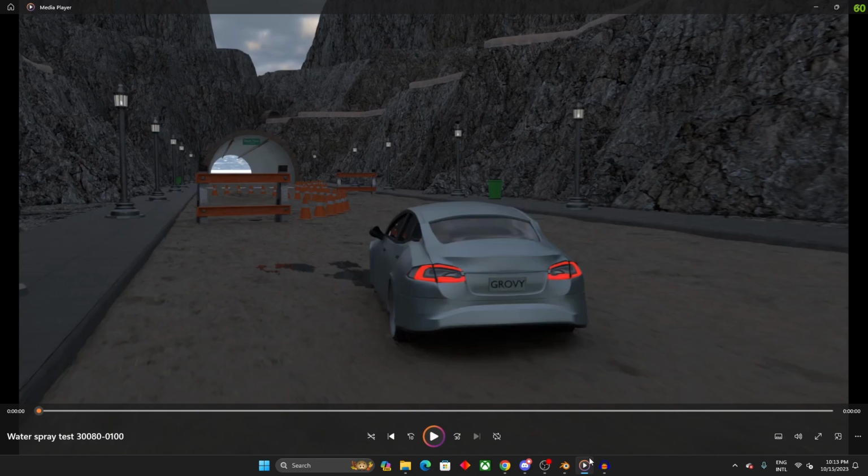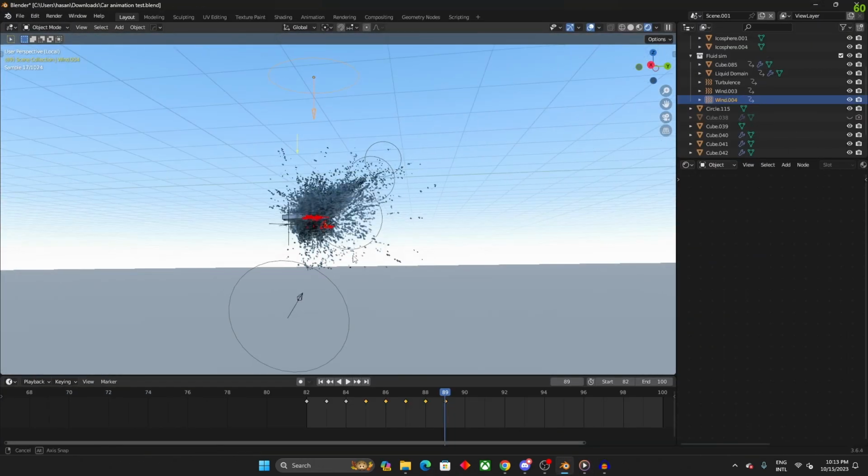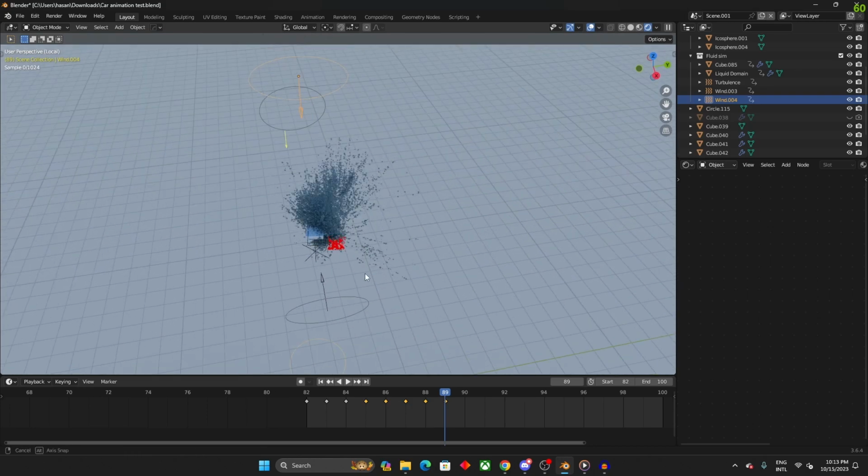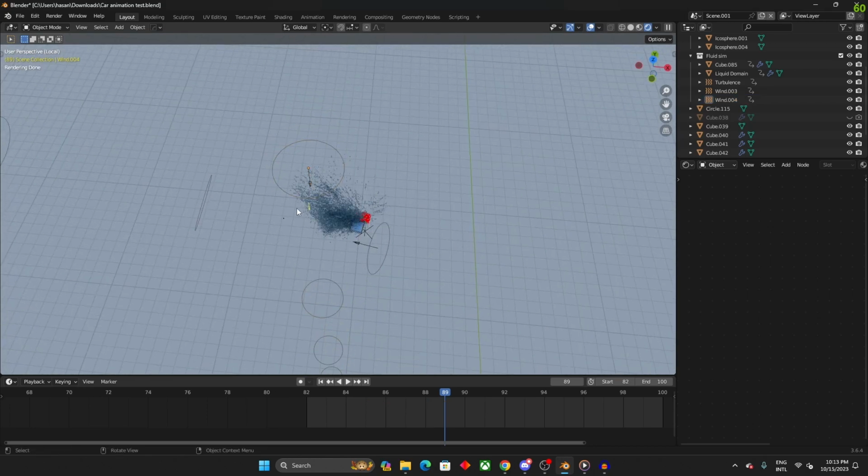So I hope this made a bit more sense, and cleared up the concept of how to make splashes, car splashes specifically, inside of Blender. This took a lot of time to figure out and a lot of experimenting as well.